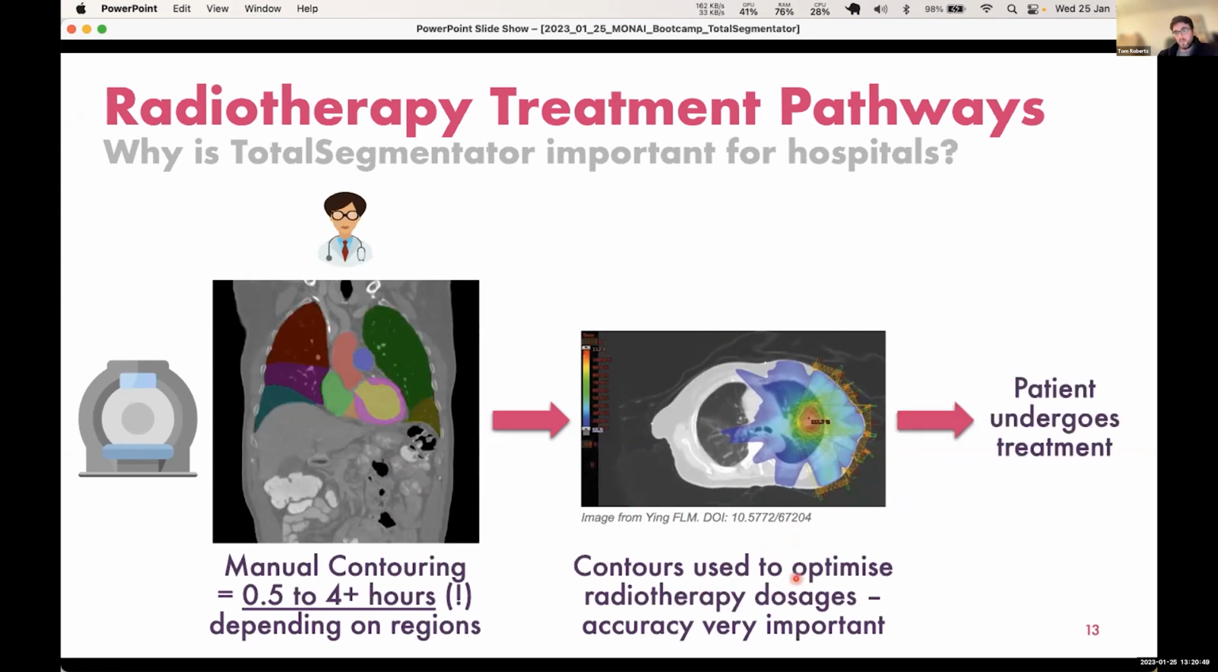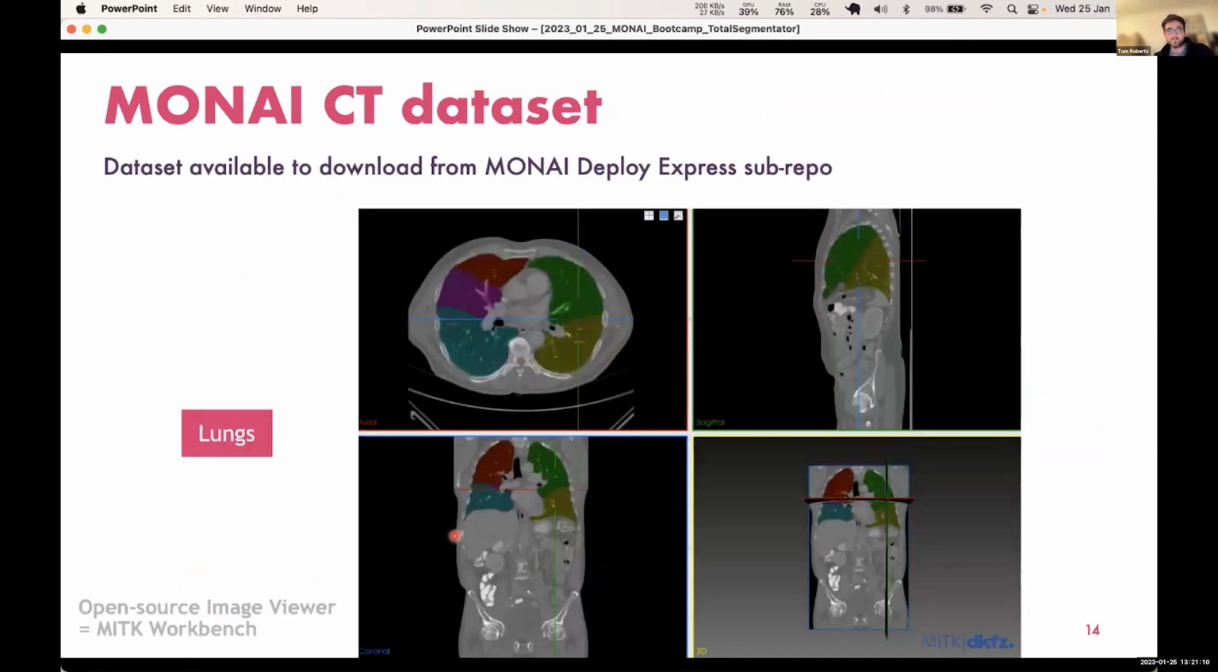And once that's done, the planning is done, the patient then goes back on the treatment table and then undergoes their course of treatment. So really what I'm getting at is the low-hanging fruit here is just to attack here and try and reduce the burden of manual contouring. So that's why we're personally excited about TotalSegmentator.